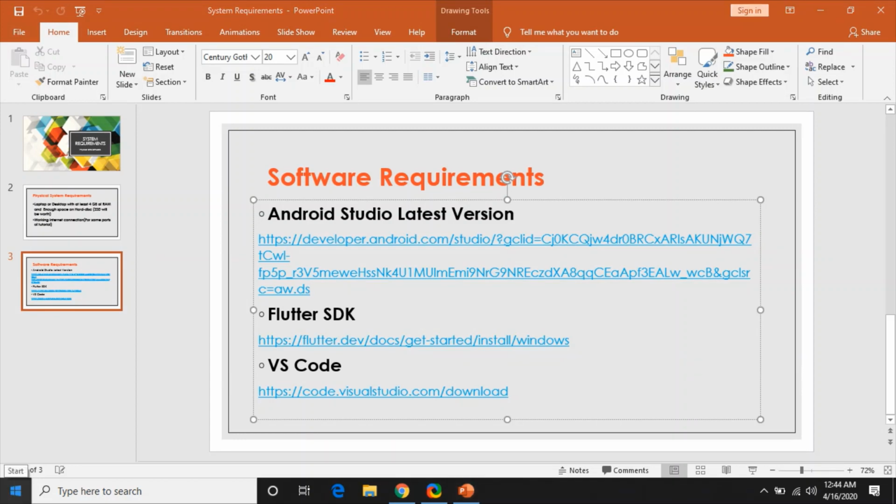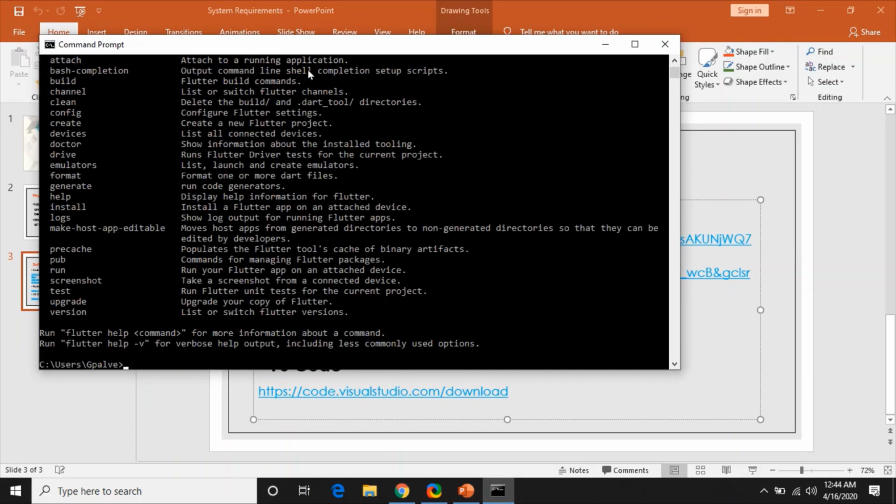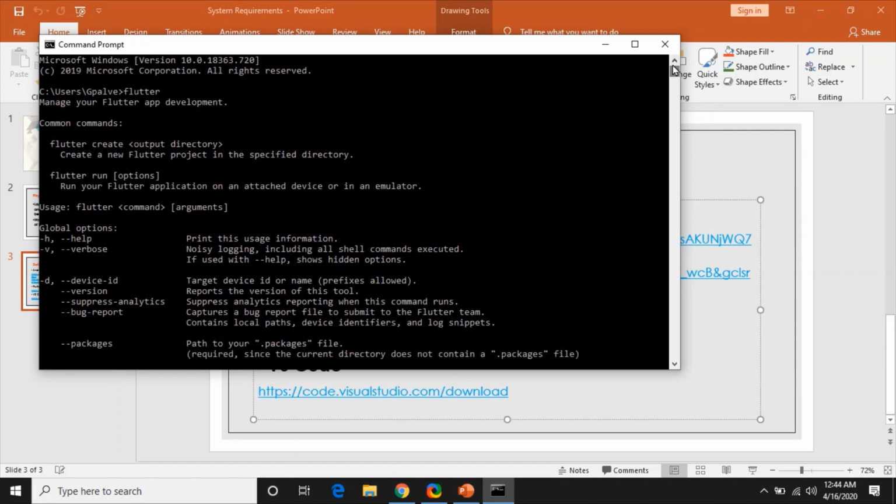So open CMD, and if I write flutter here, you will get the Flutter commands. A lot of commands will appear regarding Flutter: flutter create, flutter new project. If you are not able to see this, then Flutter has not been installed or not been installed properly. So please check it, or comment in the comment section. I will tell you if there is any problem.